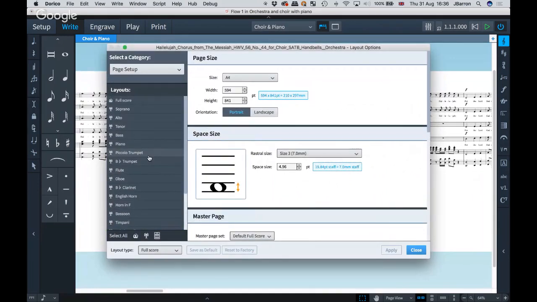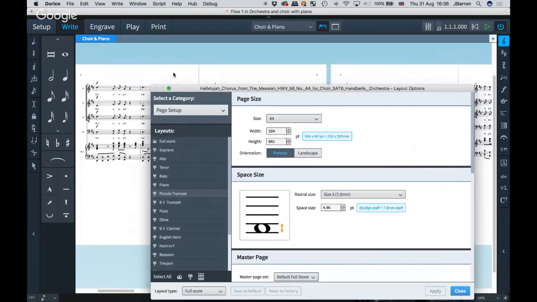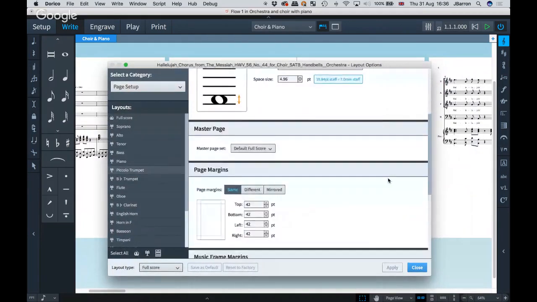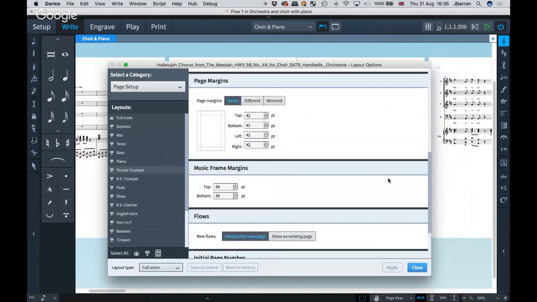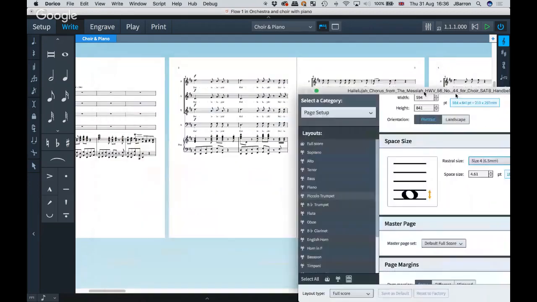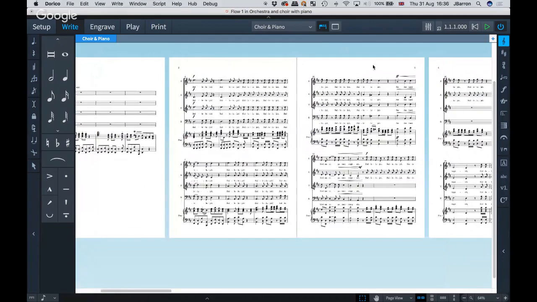There's not really a lot of difference between a full score and a custom score. I can't remember off the top of my head what the difference would be. And if I go down, what are we doing? Oh, yes. So the music wasn't really fitting. So I'm going to change the size here and press apply. And I've now changed the staff size down just very slightly, and now the music fits.